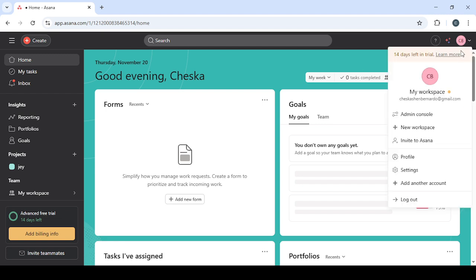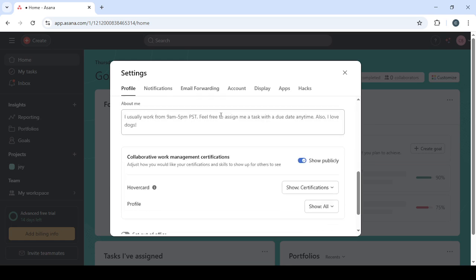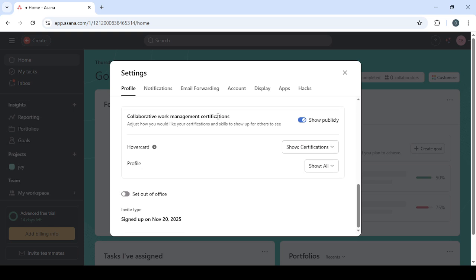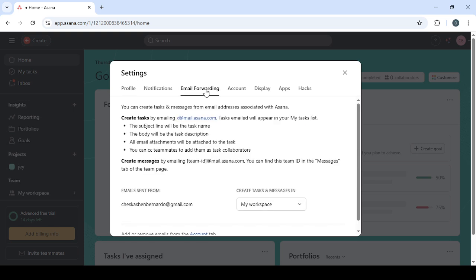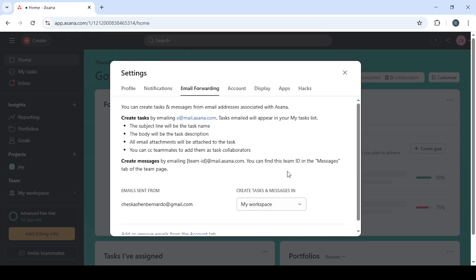Inside My Profile Settings, navigate to the Email Notifications tab. This tab controls which emails Asana sends you based on activity across your tasks, projects, and messages. Take a moment to review the options you see here. You'll typically find toggles for things like activity on tasks you follow, status updates, mentions, and summaries such as weekly digests. If you're getting too many emails, turn off the ones that aren't essential.